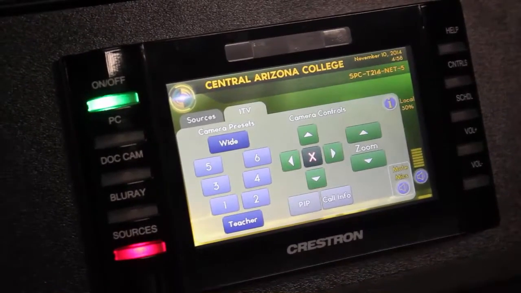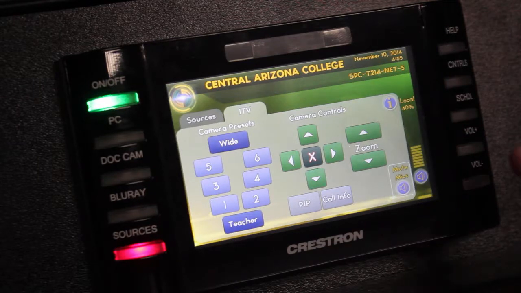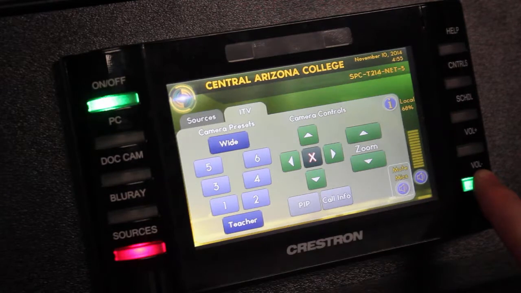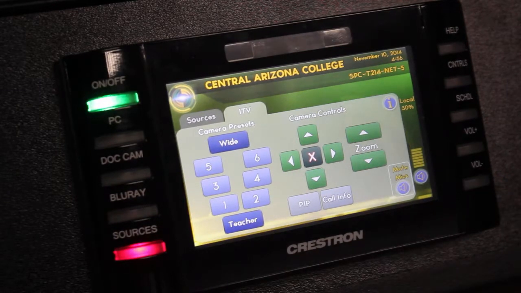Note that the sensitivities of the microphones at the far sites cannot be adjusted. So if you're having trouble hearing someone on the far end, ask them to move closer to their microphone, or you can turn up the volume at your site. To raise the volume, we can push the volume up button, or we could push the volume down button to make the volume quieter. If we wanted to mute audio altogether, we could push the mute button underneath the volume level indicator.